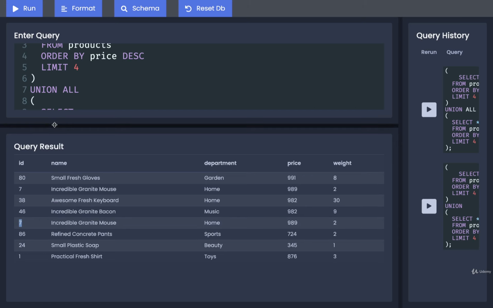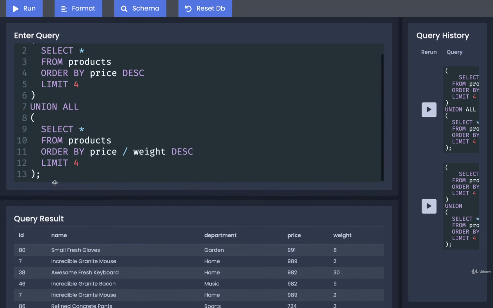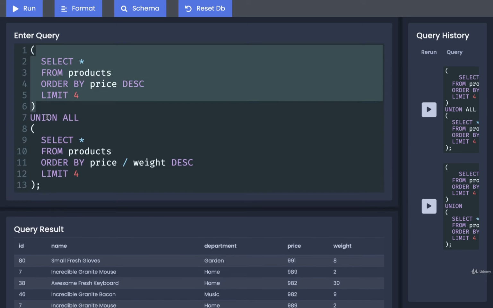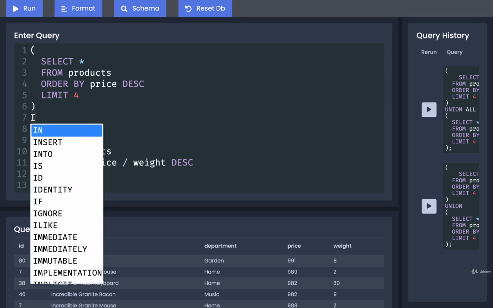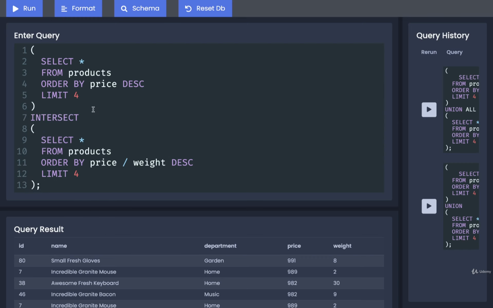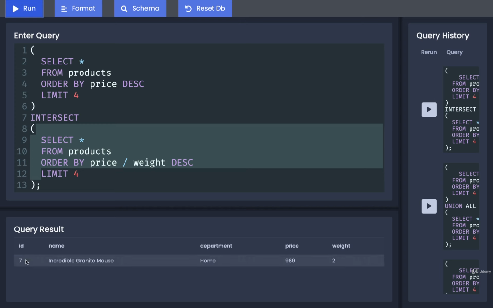Now, if we wanted to programmatically find the rows that are duplicated or common to both these queries, instead of doing a union or a union all, we can instead do an intersect. So again, an intersect is going to show us only rows that are common to both. Now we can run this, and sure enough, we get only the row with ID 7, because only that row was common to the result of this query and this query.